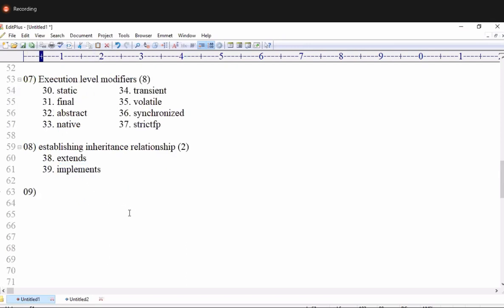And then next, 9th one is what? Representing object and its members. How many are there? 3. What the 3? Continuation number 40.